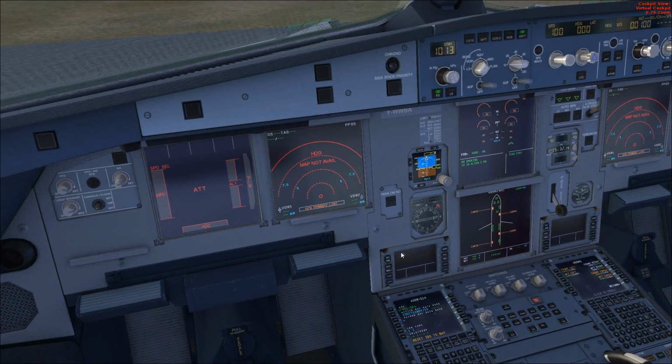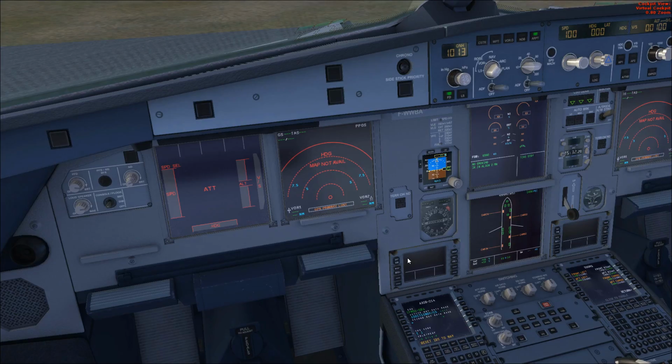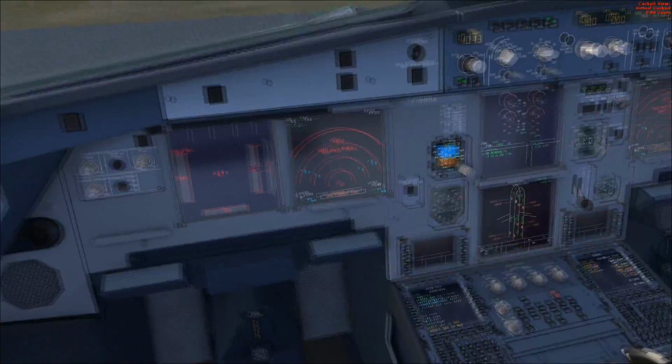Now, I know what you're thinking. You're looking at these 2 glass cockpit displays here and thinking, why aren't they showing any information? Why aren't they showing me what I would expect to see? Well, this is what I'm gonna start covering in the next video, but I'll touch upon this just now.